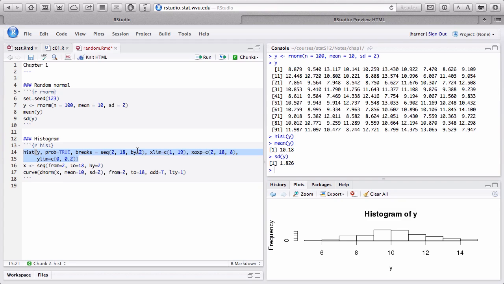Okay. So if I look at this, probability equals true. It means that instead of a frequency count, I'm going to have a probability axis. So it tells you the proportions in each category. And how do you define the categories?